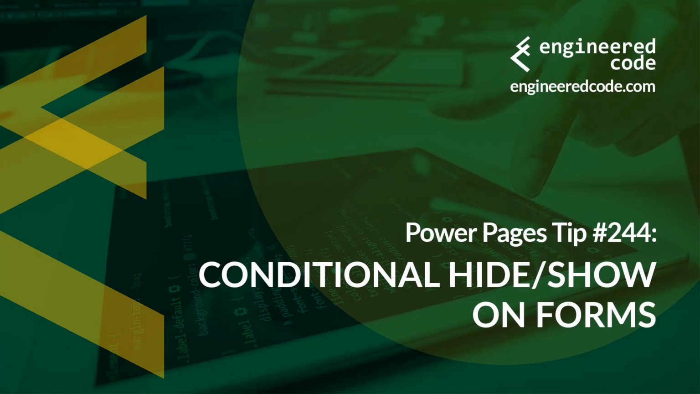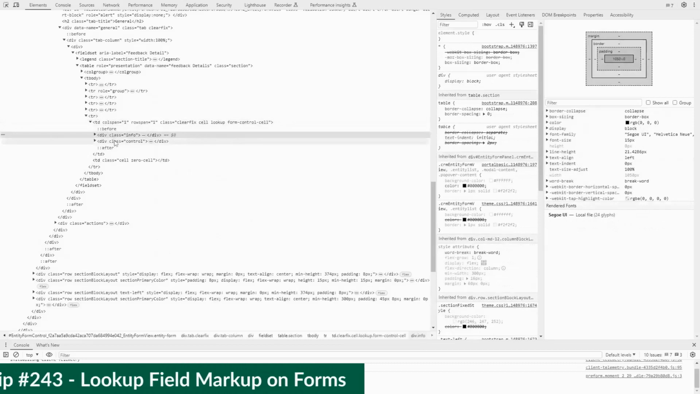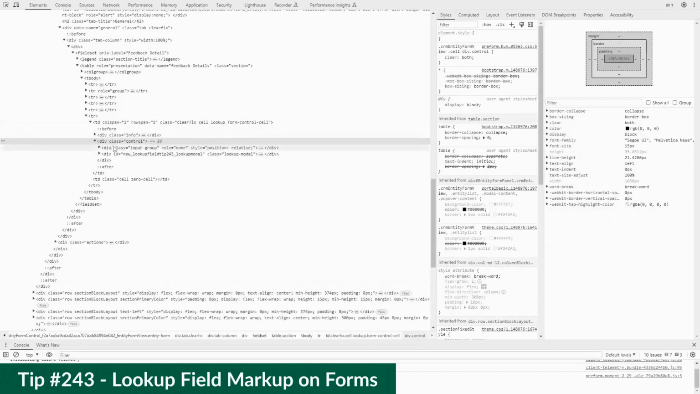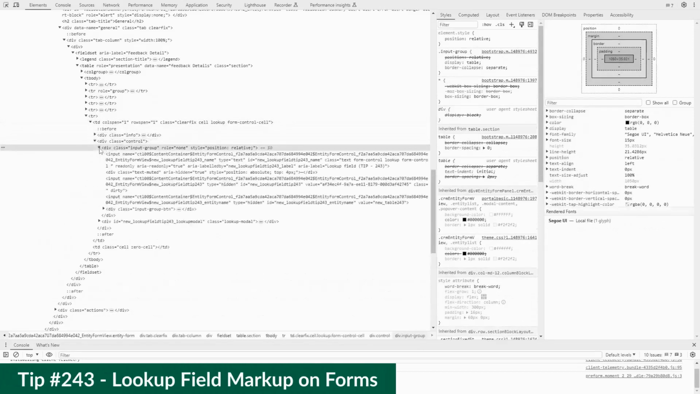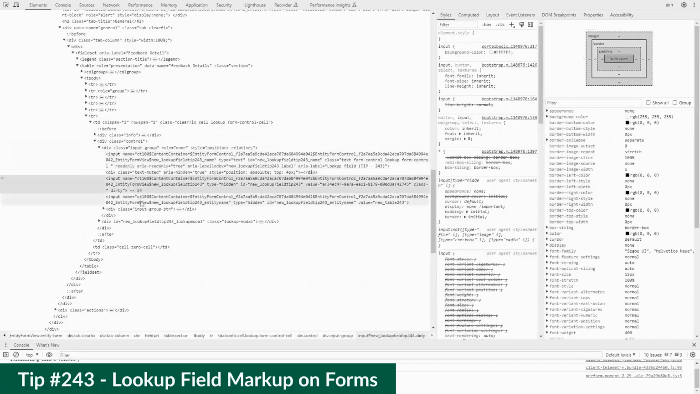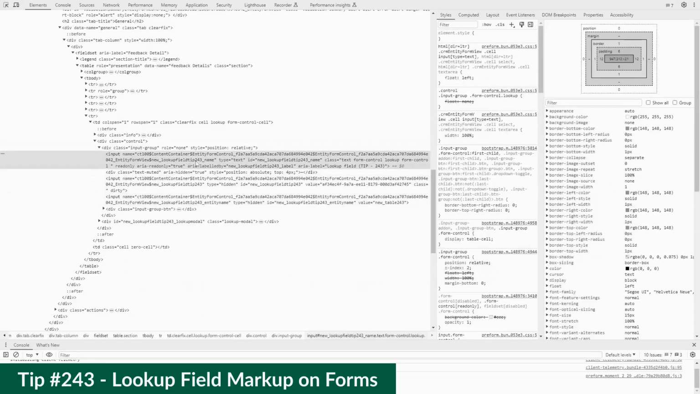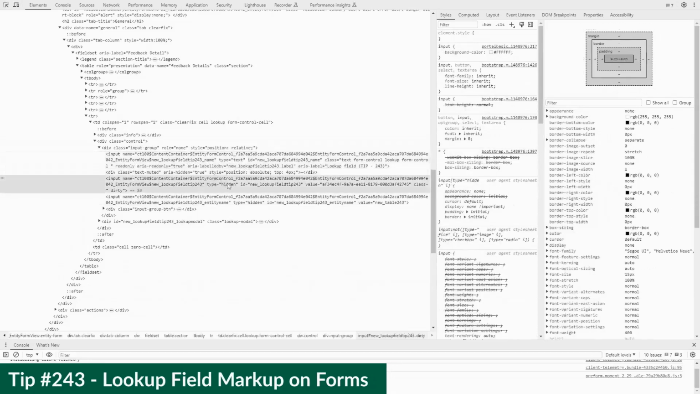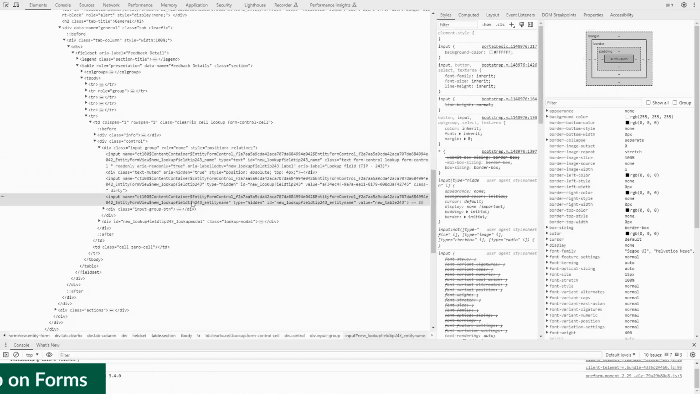My name is Nicholas Hayduk and this is tip number 244, Conditional Hide Show on Forms. In the last series of tips, I've talked about the markup that you'll see when you look at the forms in Power Pages using your browser's developer tools. Let's put that knowledge to use by looking at the JavaScript required to hide or show a field based on the value of a different field.